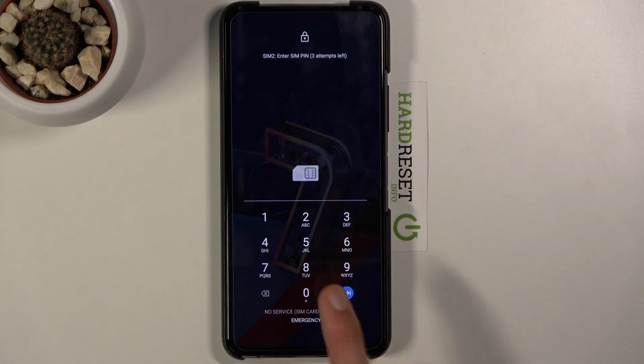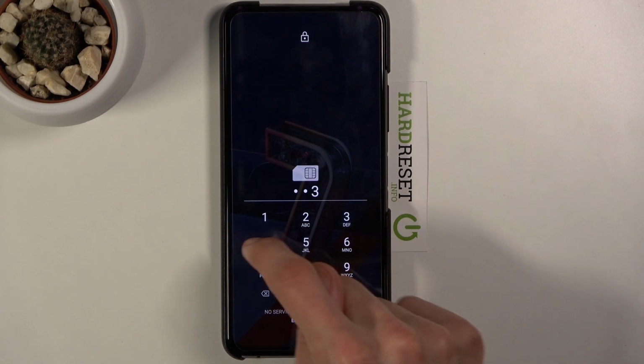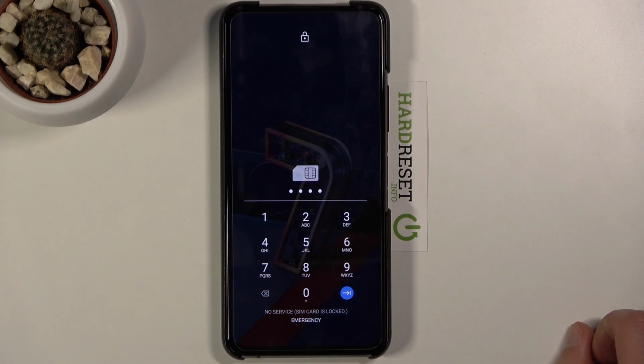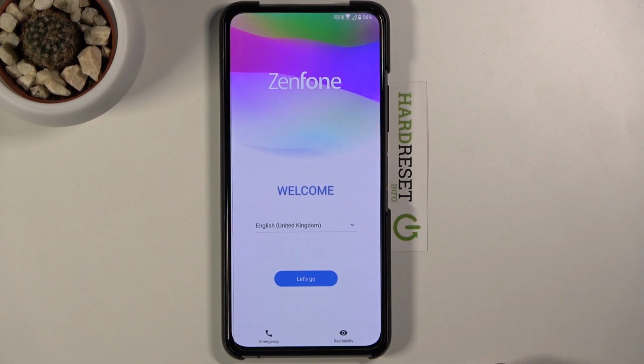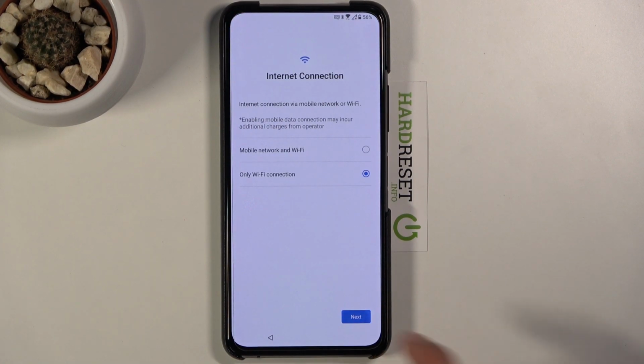So this is the pin for the SIM card. Disregard it. If you don't even have a SIM card in your device, you probably won't see this screen. Okay, so let's unlock it, and as you can see, we're now back in the setup screen. So let's again go to the setup.